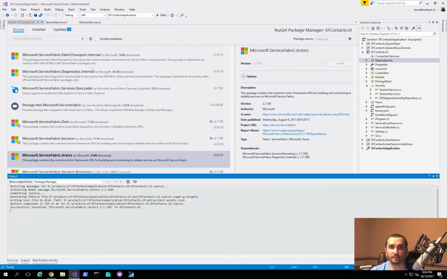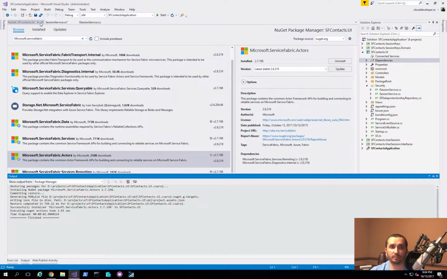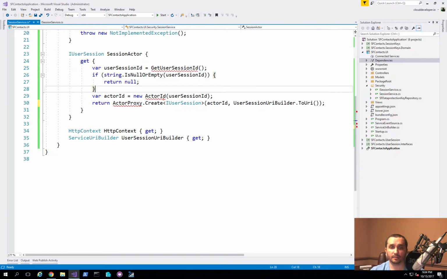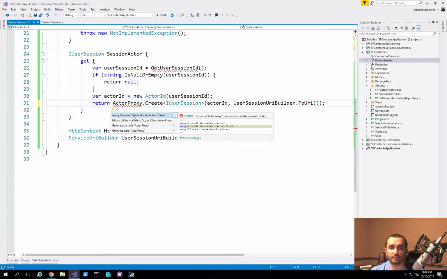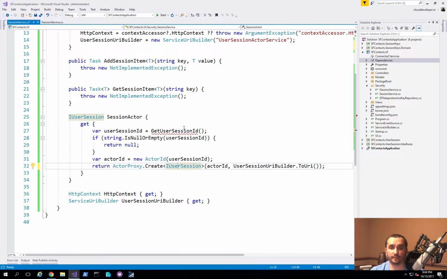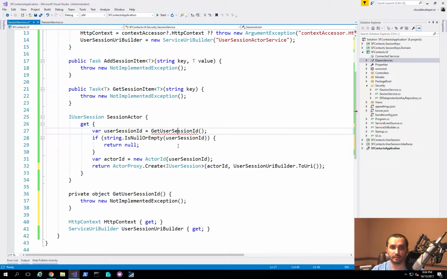Accept the licensing agreement. And once it completes, I'll be able to go ahead and make the necessary changes in my application. So now I'll click on this ActorId, and I'll click on this icon and add this using statement. And also click on this ActorProxy, and that's another class that's available, and I'll just add the using statement for that as well. So it fixed these two lines. Now, the thing that's still missing is this GetUserSessionId. So let's go ahead and add this method.